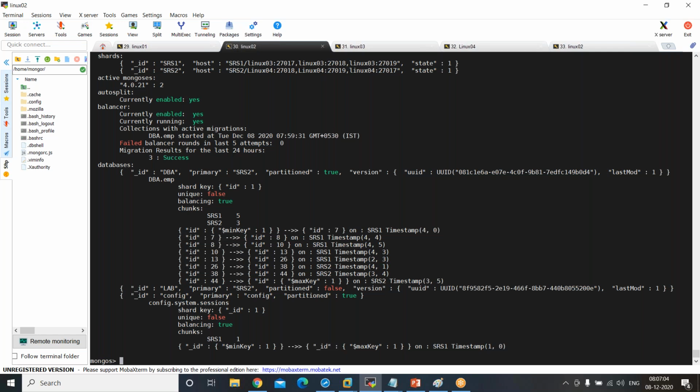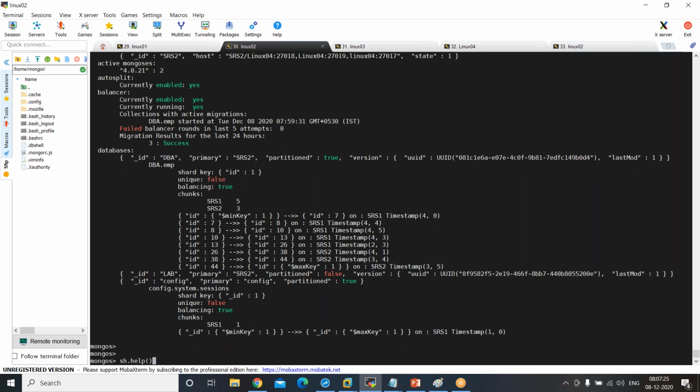Jumbo chunks will also get migrated if a difference comes, but they don't split into smaller chunks. That's the big problem. Jumbo chunks also will migrate here and there based on the balance it is making. If this finishes, I can move one chunk and then show you the move command.